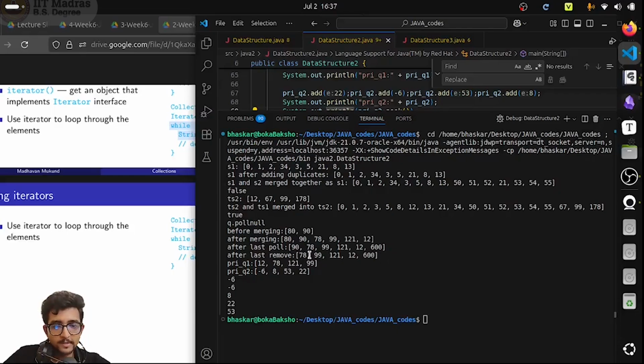So let's say, for example, after the last remove, you can see this particular list. Consider that this is a priority queue. Just for example, consider this is a priority queue. Let's say you print a priority queue with these elements, and this is what it is getting printed: 78, 99, 121, 12, and 600. This is how the priority queue gets printed. Believe me, you can have a priority queue getting printed in this fashion, exactly using these numbers.